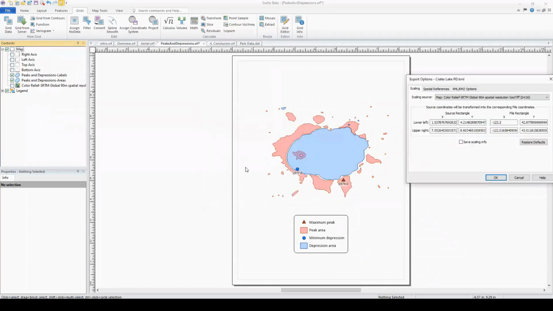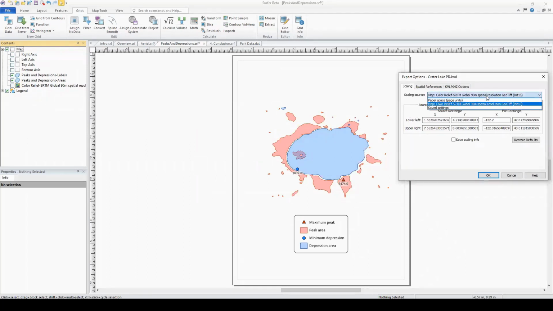I'll go ahead and move that out of the way so we can see our map while I talk about it. And the export options dialog is where we tell Surfer how to export those labels, lines, and points we have. First, we have the scaling page. The most important thing here is to verify that your scaling source is in map units and not page units. You can choose your scaling source from the drop-down menu here. And despite the fact that I turned the color relief layer off for exporting, we still want to use that as my scaling source because it is set to WGS 1984, which uses latitude and longitude, which Google Earth recognizes.